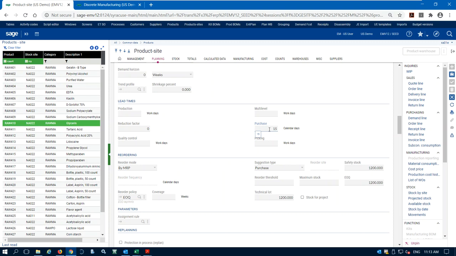It's going to tell you that you need to intervene on that suggestion it's generating for you because it can't meet your time frame. But it's kind of important to tell MRP what your accurate lead times are so it knows how to schedule these transactions.